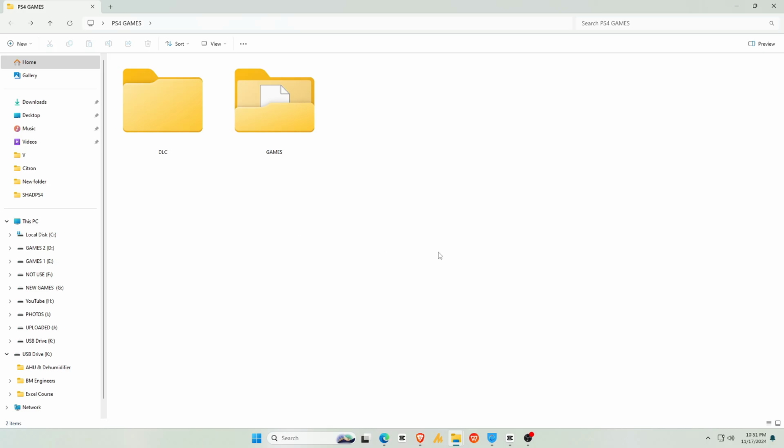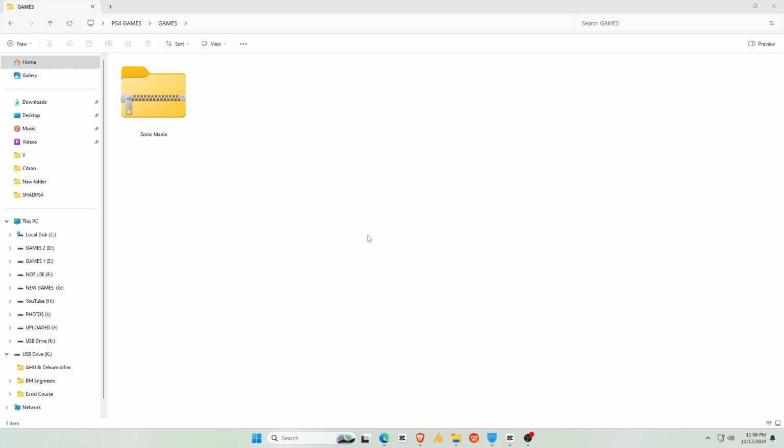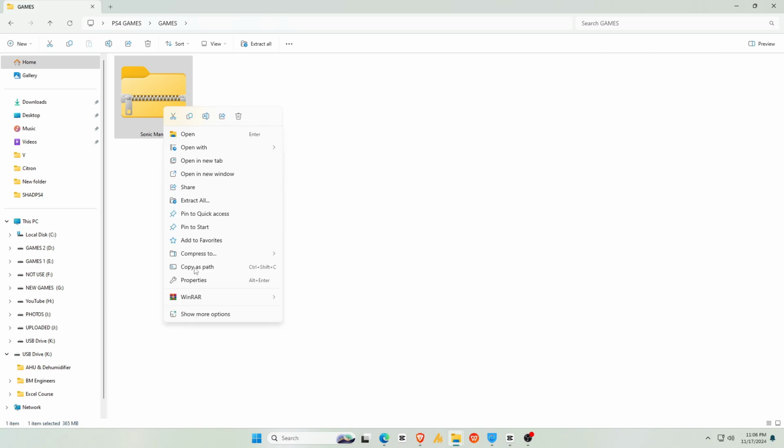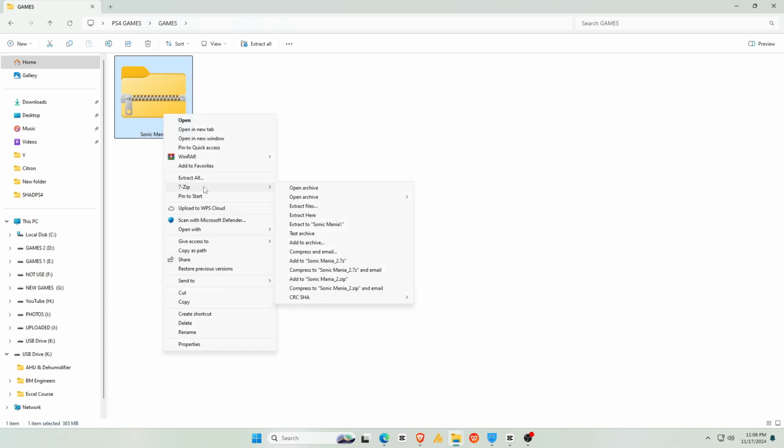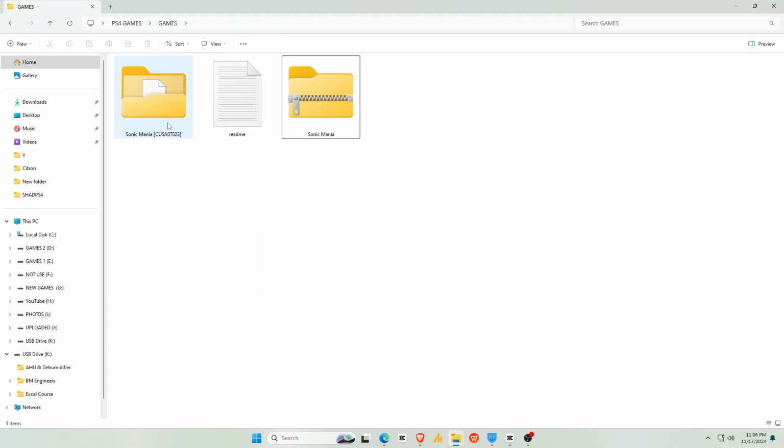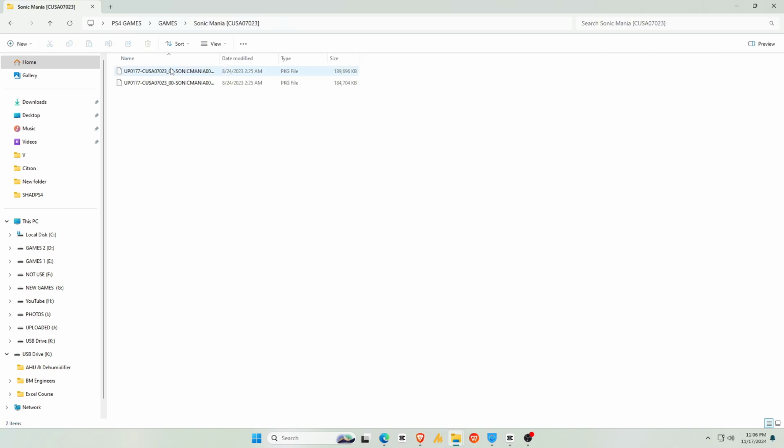Now let's add games. I recommend you create two folders, one for PS4 games and one for PS4 DLC. I can't guide you on where to obtain the PS4 game files due to community guidelines. Let's assume you have a PlayStation 4 game ROM, such as Sonic Mania. It might be in ISO format, but ShadPS4 supports only PKG files for games. Right-click on the PS4 file, select 7-Zip, and choose Extract here. This will create a PKG file, which is the format ShadPS4 uses.